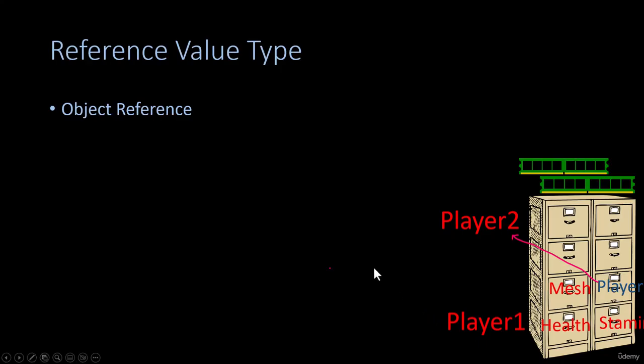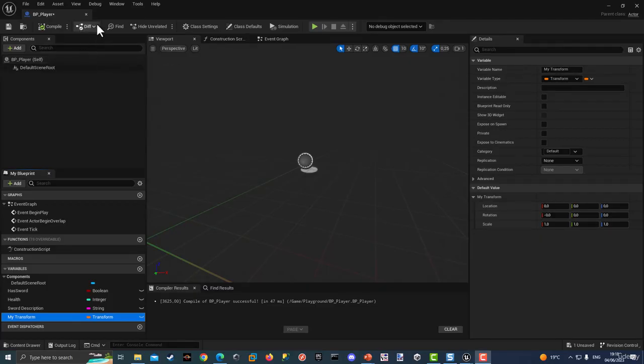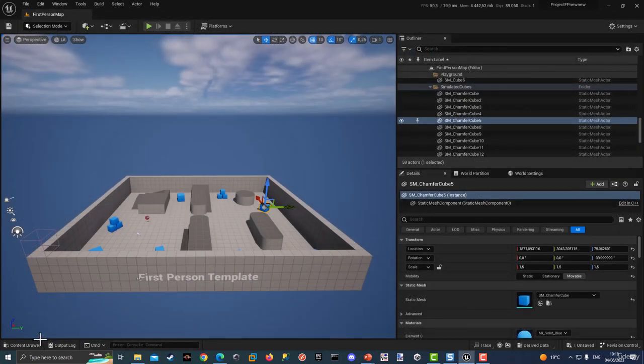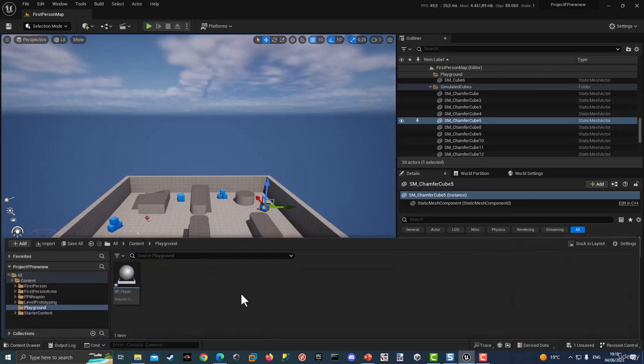Alright, let's talk about the last value type of this lesson. It's a reference value type. It's called object reference. So we can create a variable which is a reference to another object. I know it's a little bit abstract, but let me show you in a real example. Let's close the current Blueprint class we are creating and go back to the Content Drawer. Let's create two new Blueprint classes.